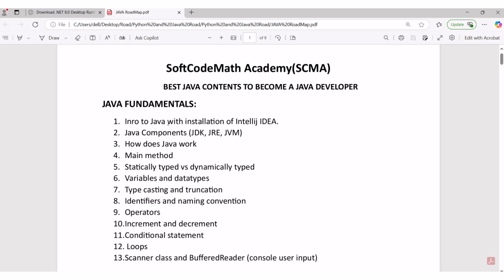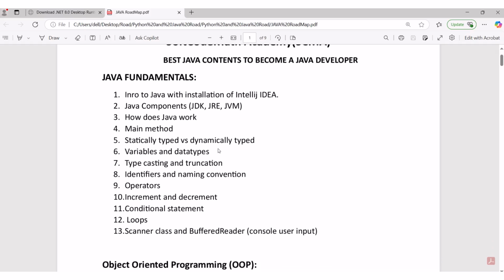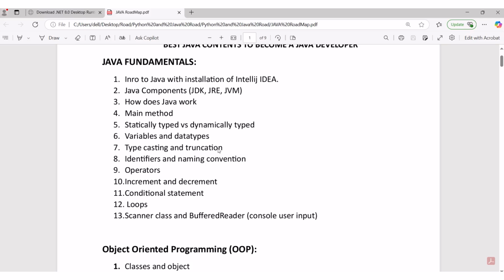Okay, so let's start. Introduction to Java, with installation of the IDE. The IDE we want to use here is IntelliJ. Although we have other IDEs that we can use to write Java code, like Eclipse and NetBeans, IntelliJ IDEA is very good and is used very well in the industry. Then the Java components: JDK, that's the Java Development Kit, the Java Runtime Environment, and the JVM, the Java Virtual Machine. What is the difference between them? What is the relationship between them? We see that. How does Java work? Main method.